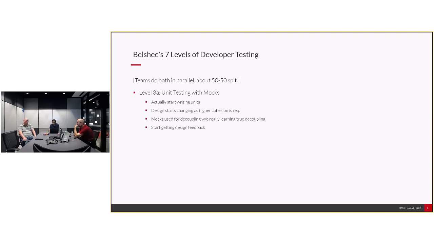But you do start getting design feedback, and this is where test-driven development starts changing into test-driven design. This is the first time we start seeing design feedback. Again, tests run fast. Refactoring is inhibited since mocks retain coupling.